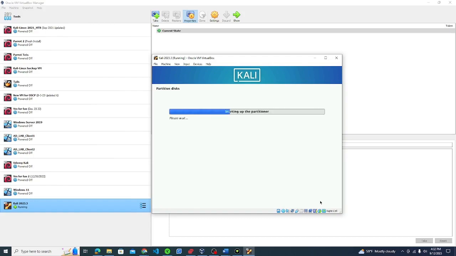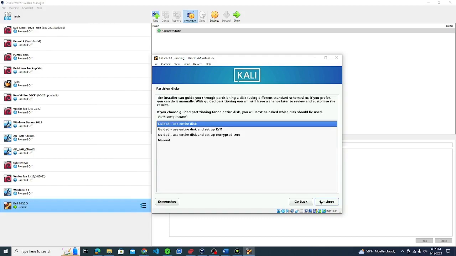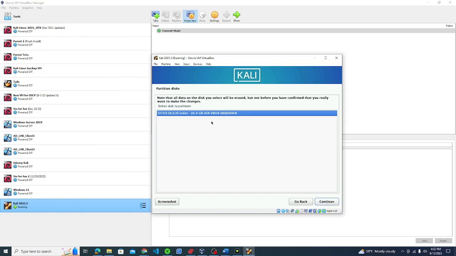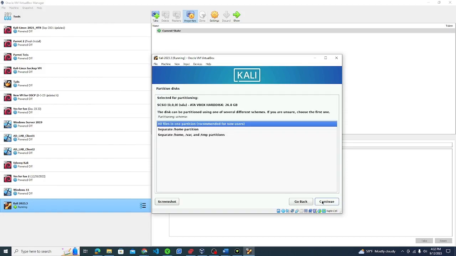So we're going to go ahead and do the guided, and we're going to use the entire disk. And the disk is that 25 gigabytes that it recommended to use. That's the entire disk. We're going to go ahead and continue. Here's our disk. It's actually 26.8, but we're going to go ahead and ignore that and click on continue. And then we select all files in one partition. That's where we want everything to go in one partition.